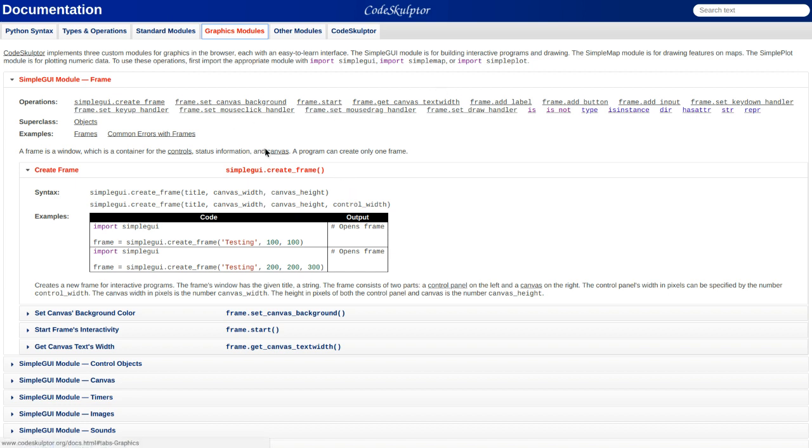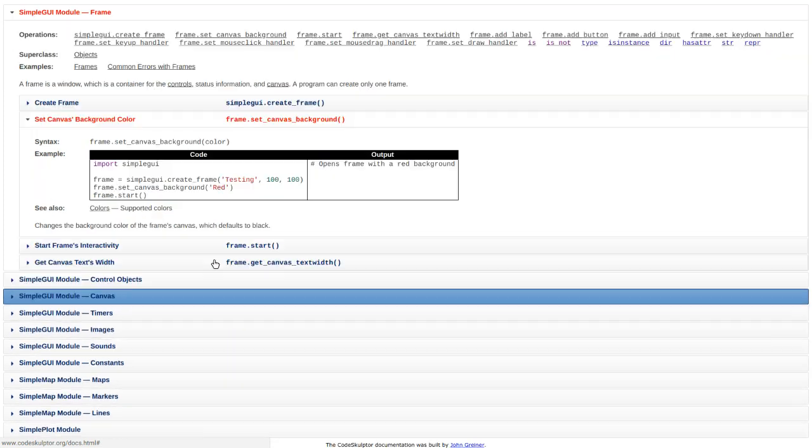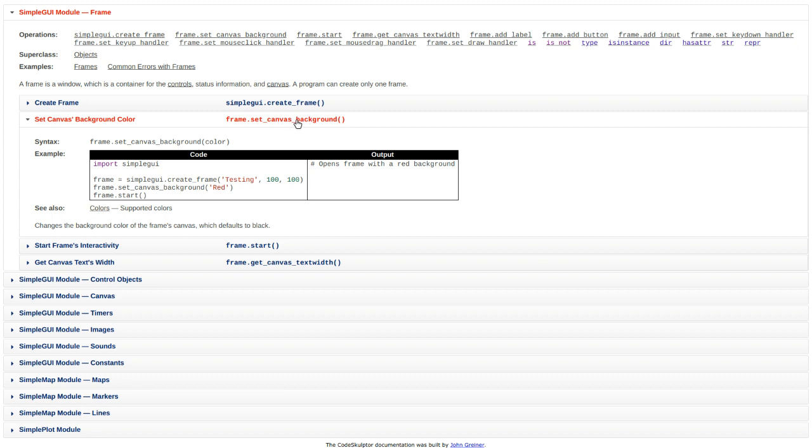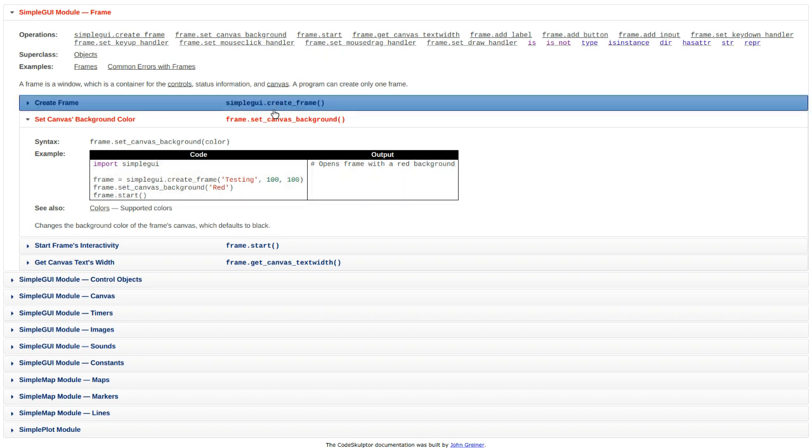Now, onto the frames. You have to type in simple GUI first, and then create underscore frame. You can see frame equals that, which means that's the name of it. As you can see here, frame.set, if I change the frame equals simple GUI to, let's just say, start screen, I would have to change all of these to start screen.set instead, or whatever it was.